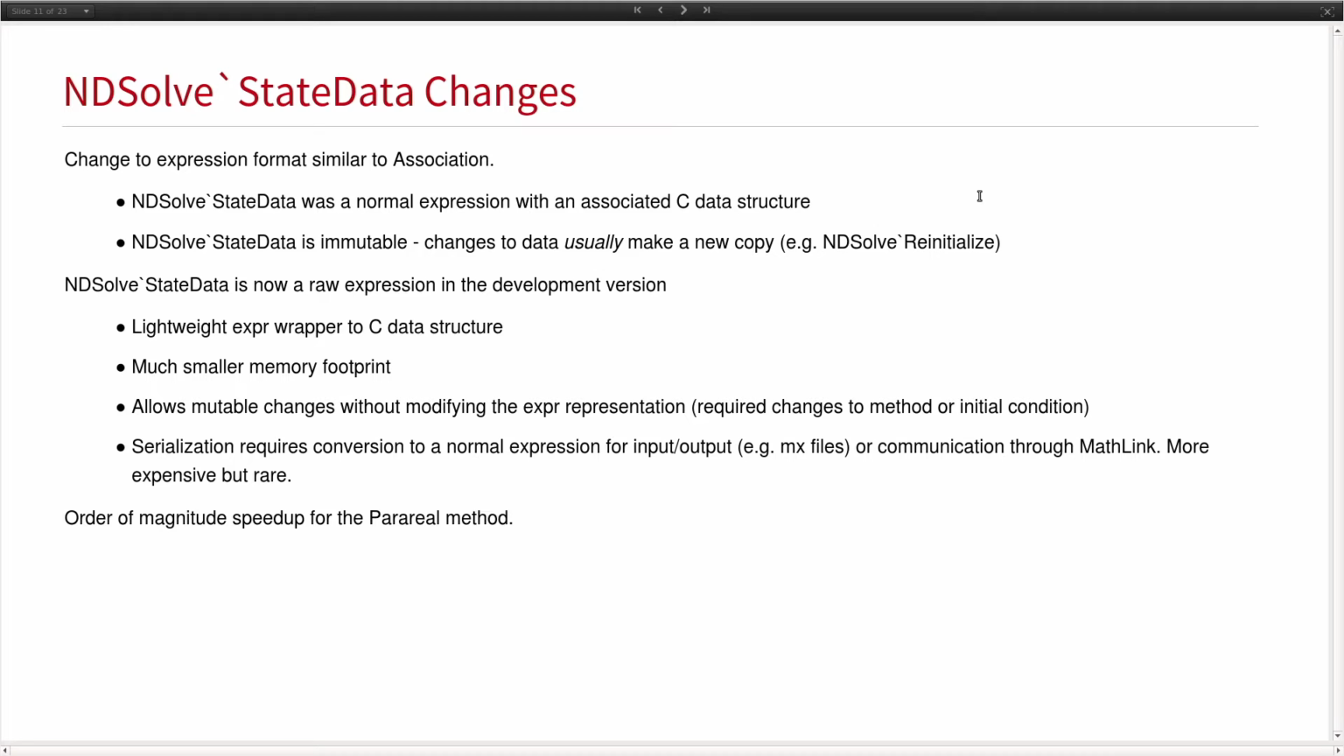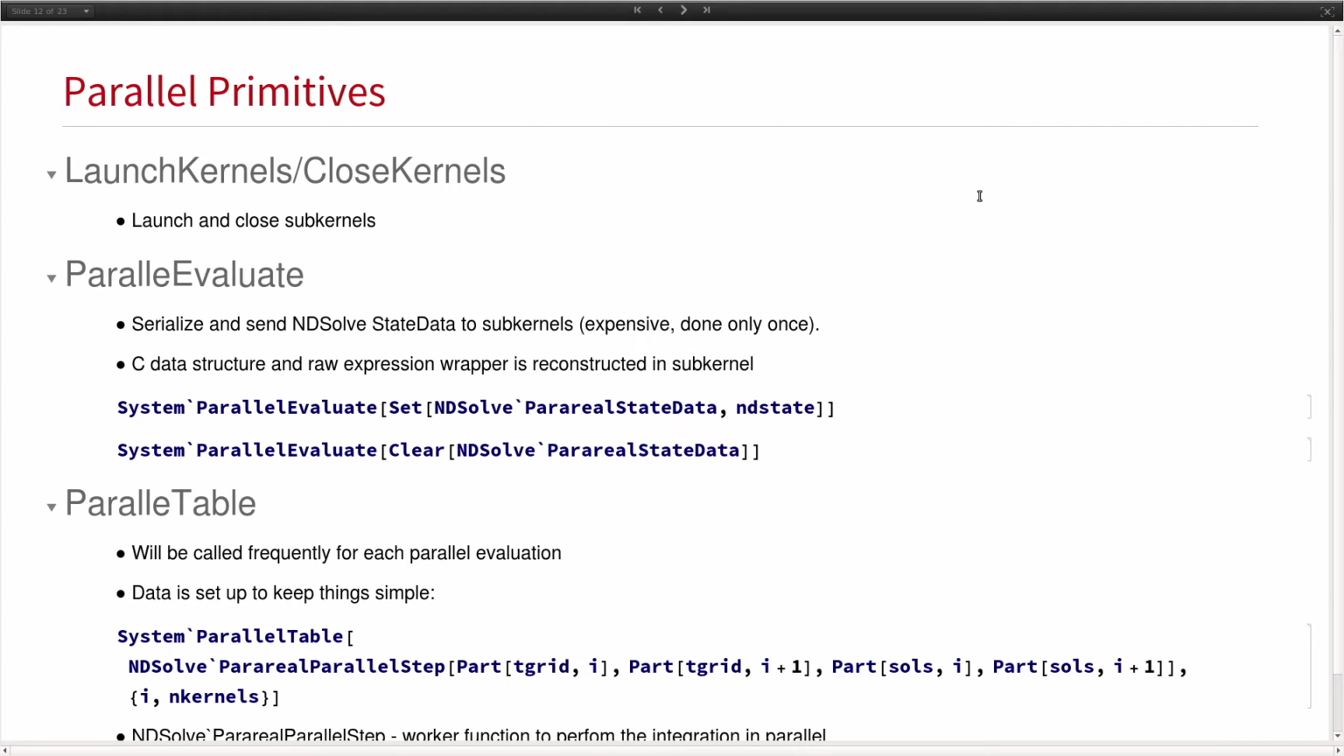So I've changed this data structure. It's much more similar in spirit now to an association. It's what's called a raw expression. It's a very little lightweight wrapper around a big C data structure. And it's only converted to this big bulky form that we saw here when it's sent over MathLink. That allows me to continuously update and reset this data structure without having to worry about this big bulky representation. So it gives me a much more lightweight way of working with this data structure.